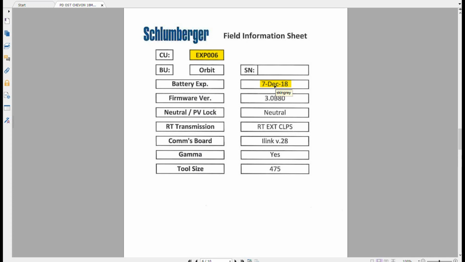Your firmware setup for your downlinking sheet. Your steering mode, whether it's in neutral or power V, so you can confirm the earlier settings. Next two are for real-time transmission. So it's got an extended clips in here and an iLink board version 28.